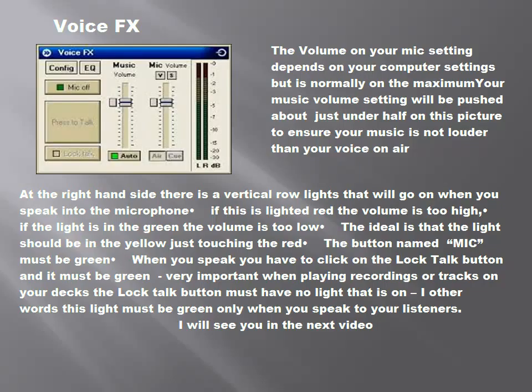The button named mic off must be green. When you speak, you have to click on the lock talk button and it must be green. Very important. When playing recordings or tracks on your decks, the lock talk button must have no light on. In other words, this light must be green only when you speak to your listeners.